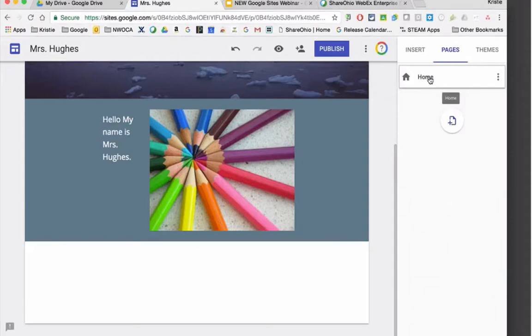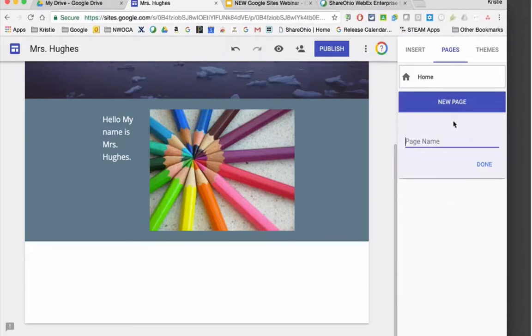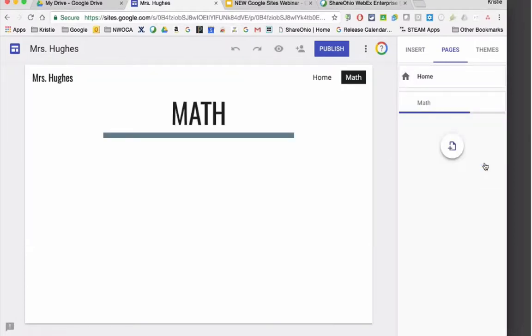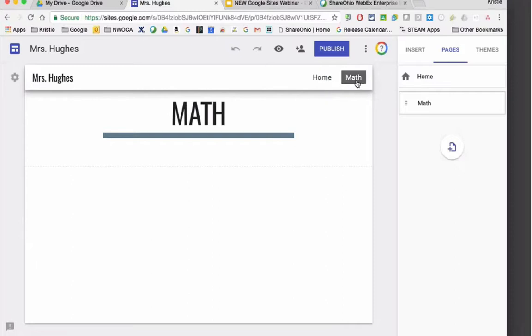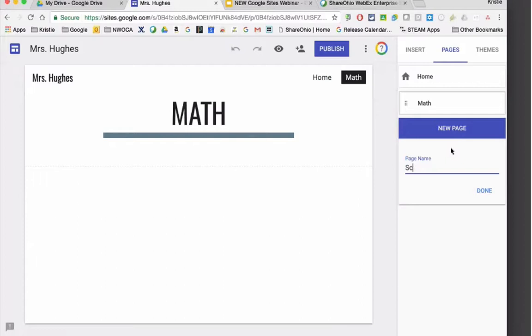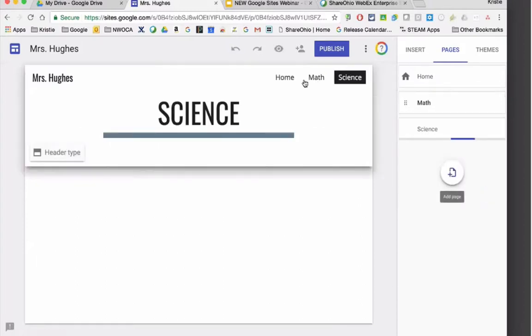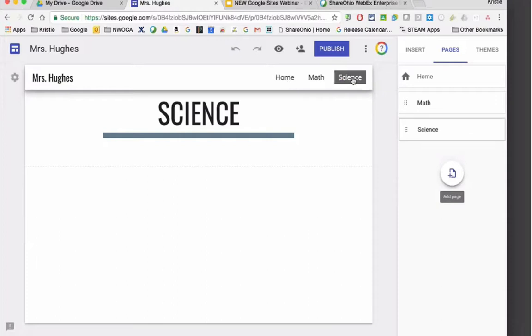So if I wanted to create more than one page, I can click on this icon right here that says Add Page, and I can simply add my second page. So let's say this is for math, and I'm going to say Done, and so here's my math page. And you can see it automatically adds it to my navigation bar right up at the top. So now I'm going to add a science page. So we'll say Science, and I'm going to say Done. So now I have a science page, and I can continue to go down the line.